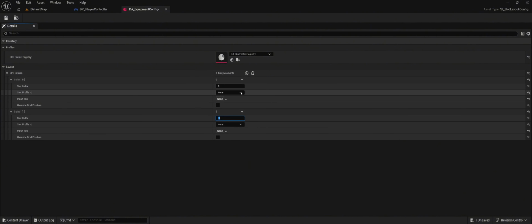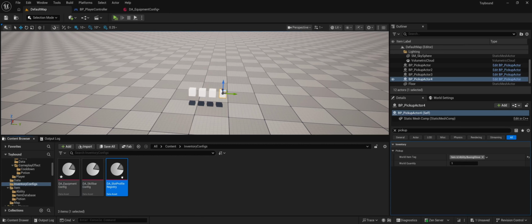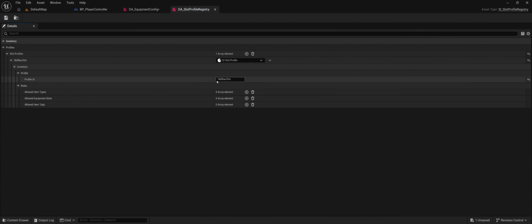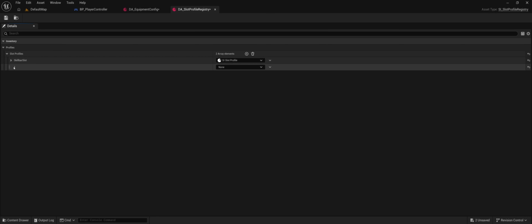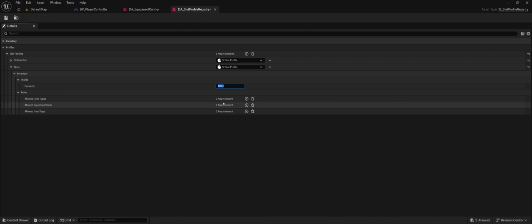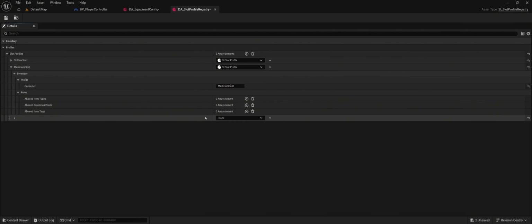And also I don't have a profile for it, so let me go to the slot profile registry here. Now you'll see why we have this thing here. So I'm going to add a new one. Let me just minimize this. All right, let's create a new one. I'm going to call this main hand slot. So for example, you might have a main hand and an off hand. So let me just make these.